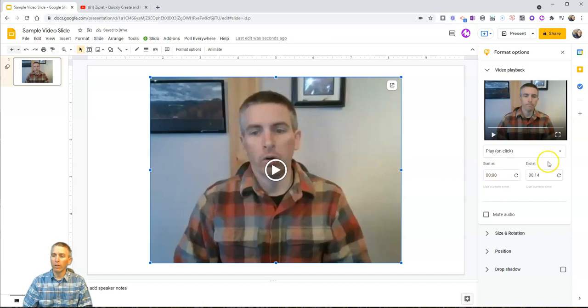And now over here on the right-hand side, we can set our playback options. We'll see here we can play on click, which is the default setting. We can play automatically as soon as the slide loads, or we can play manually, in which case we'll have to click on the play button when we're presenting. I'm going to choose play on click.